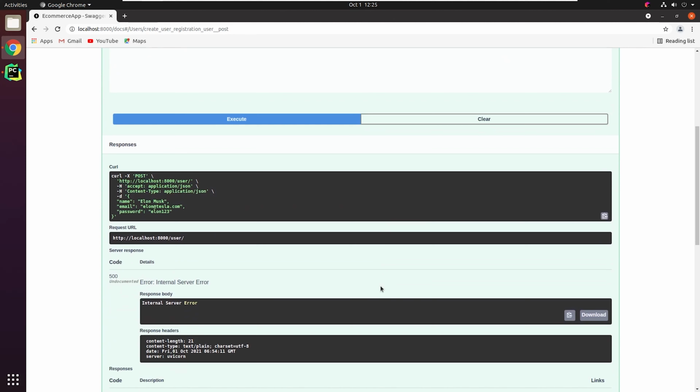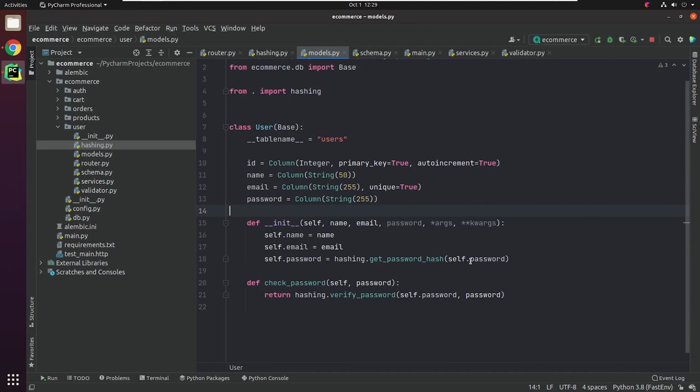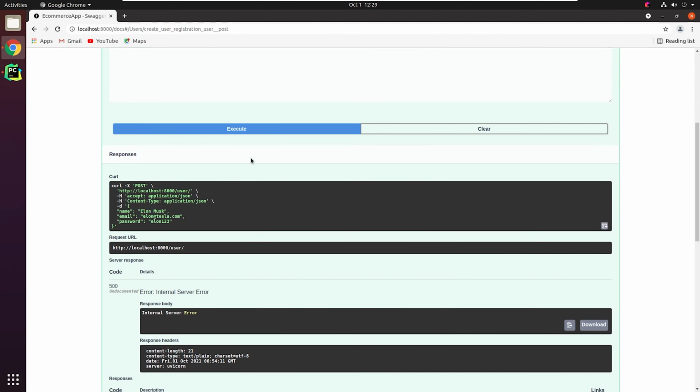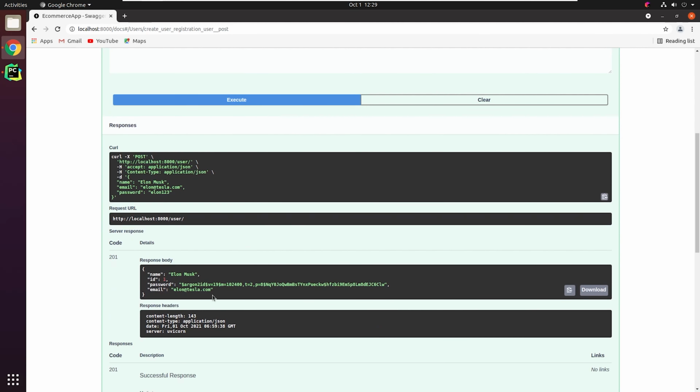Looks like something is wrong. I got an internal server error. Let me check what's happening. The issue is pointing towards the password. Okay, got the issue. Let me fix it quickly and try again. Yes, it works. Our user has been successfully registered. I'm returning the user model response. If you want, you can even return a custom response.